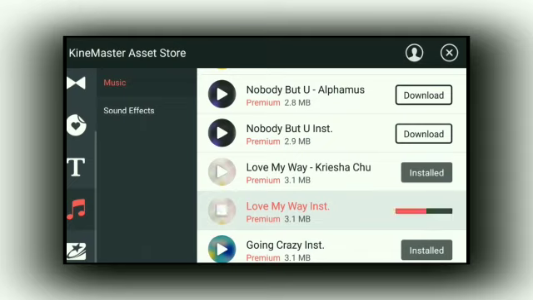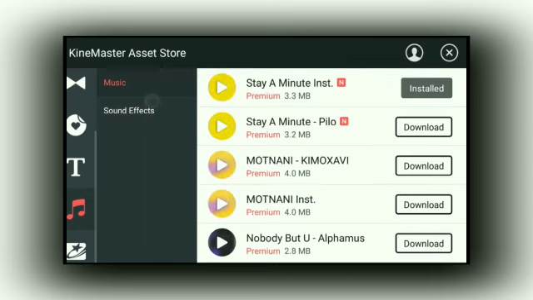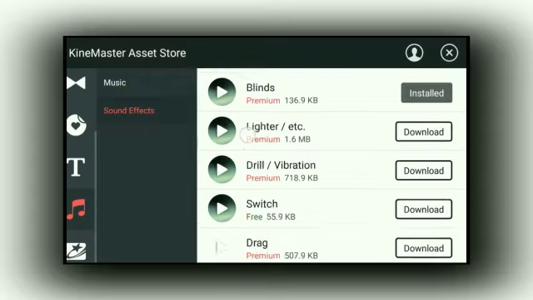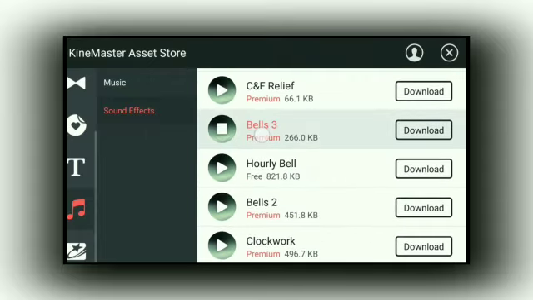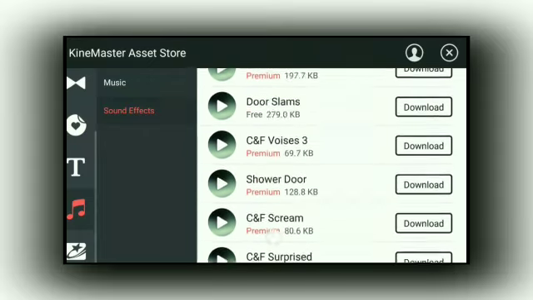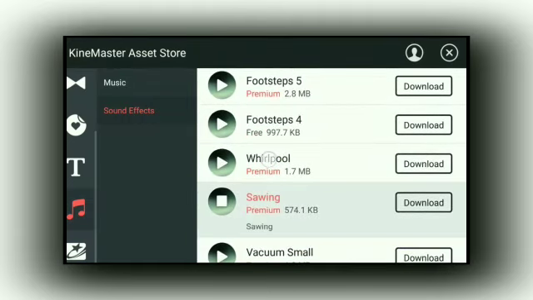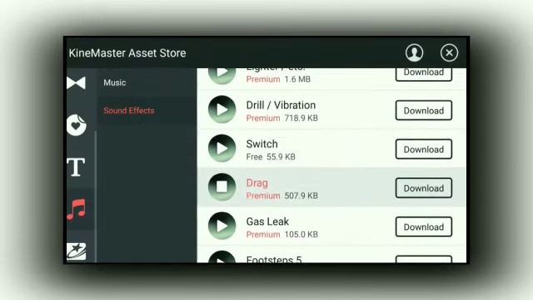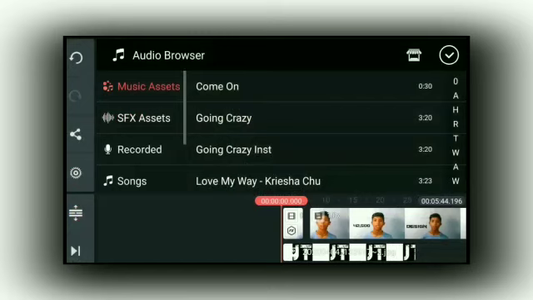This song is nice, so I will download this and install it in my page. Okay, this song is installed, and here the sound effects are. See, you will have all sound effects like this: bell, laugh. You can add some footsteps, drag, switch, drill. Like this, you will have.